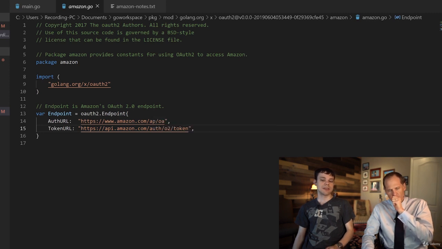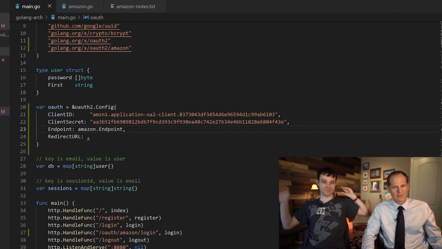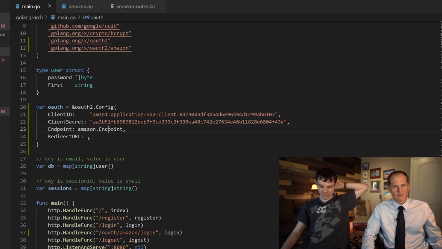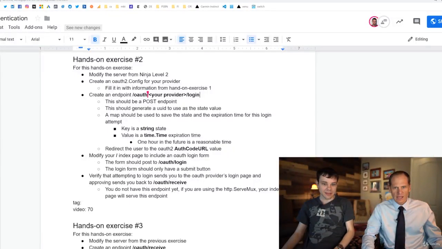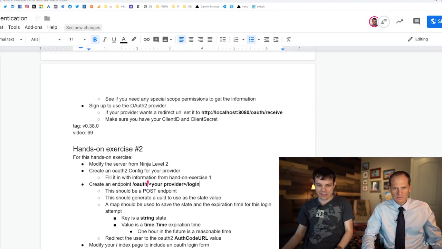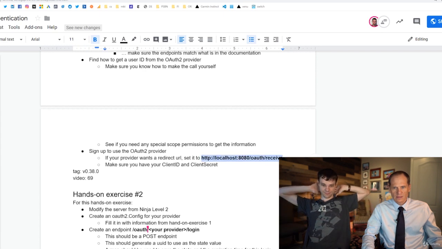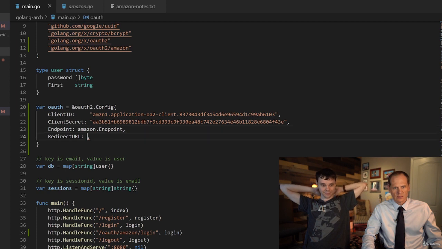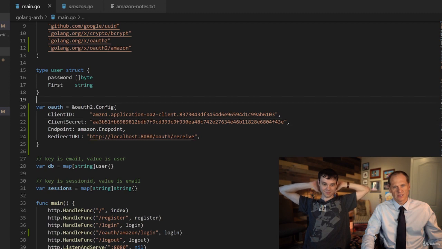Yeah, so the redirect URL is when the auth URL goes back to you, where does it go back to? Oh, good. And so when auth URL comes back to me, where does it go back to? Yep. And so we have that in our notes here. Yeah, hands-on exercise 1 has that. If the provider wants a redirect URL, set it to that. Okay. So that'll be my redirect URL. Yep. And string. All right, and that's your config.